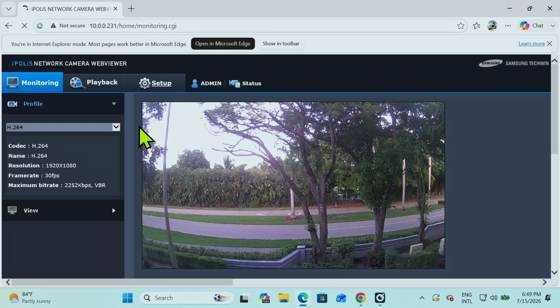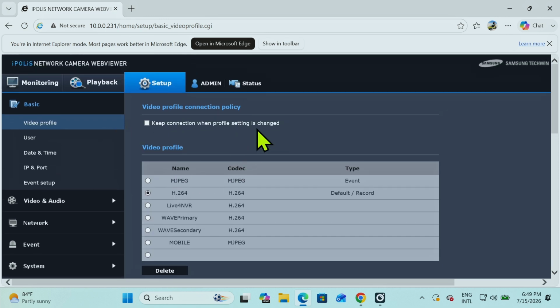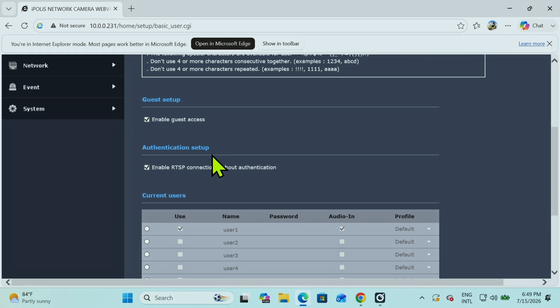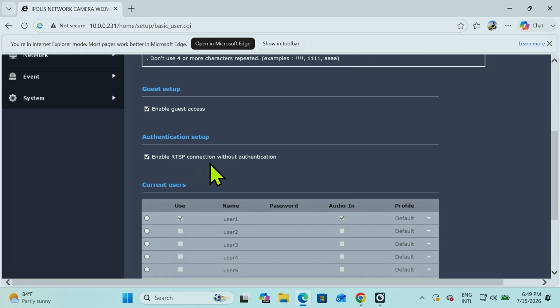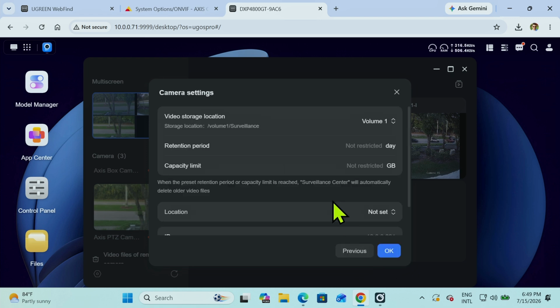On the setup, I just have an option to not ask for the username for the RTSP protocol. When I come here to user, again, I'm here in the Wisenet camera via web browser. You see that I have here enable RTSP connection without authentication. That's why it works without authentication, right? So back here to the Ugreen NAS, I just have the RTSP here. Let me just change here to number 2 because I want the fast one, and I hit next, right?